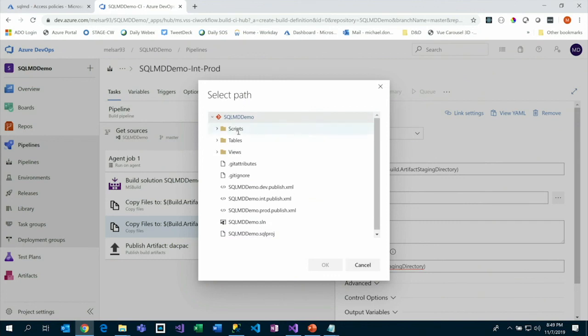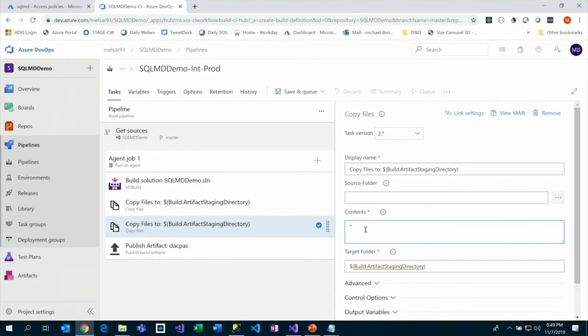So if we had them in a subfolder that we'd created for profiles or something, we'd have to point it to that. And then for this, we're just going to grab all of them so that we don't need to worry about grabbing different ones for each one. So we're going to say publish.xml because that's how they all end. All right. So we're going to save that and queue it up.